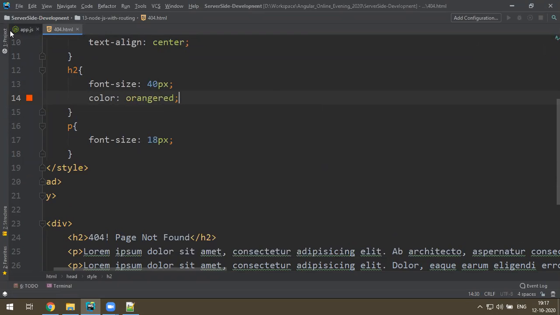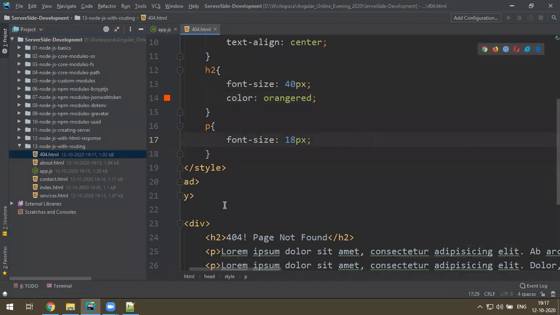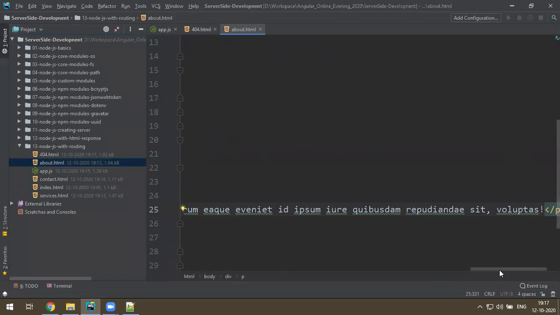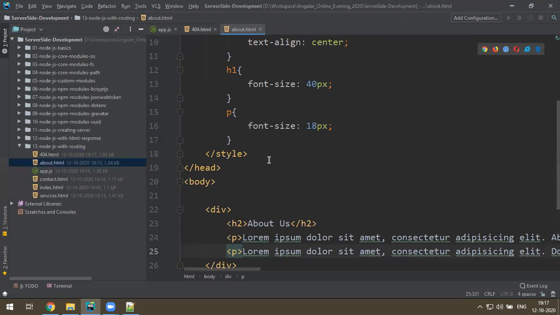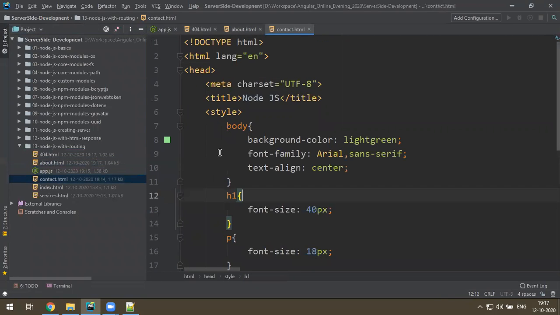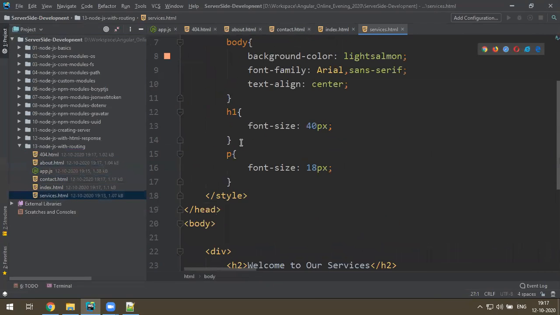I made a mistake. For every file, I was using H1 and I'm writing styles for H2. So let's quickly fix it. Here also H2, and here it is H2 in index. Here it is H2 in services. Here it is H2.